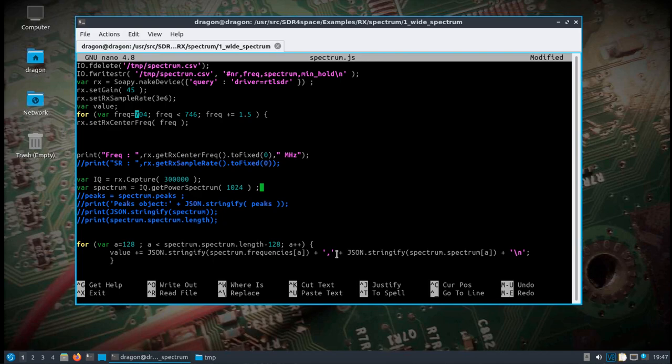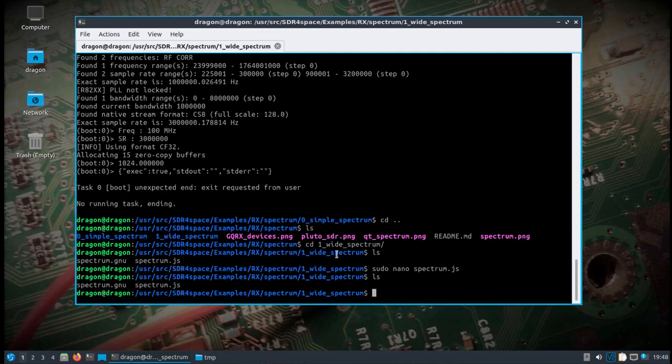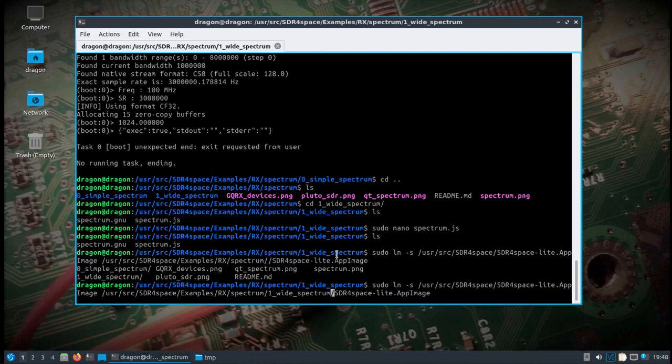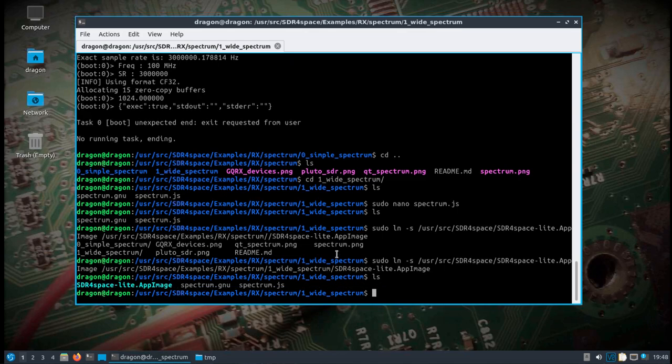All right, so what this is going to do is start at 704, and then it's going to go up every 1.5 megahertz until it gets to 746. We'll try this out. Again, I'll just make a symlink here. Okay, we got our symlink there. We'll do our -f spectrum.js.